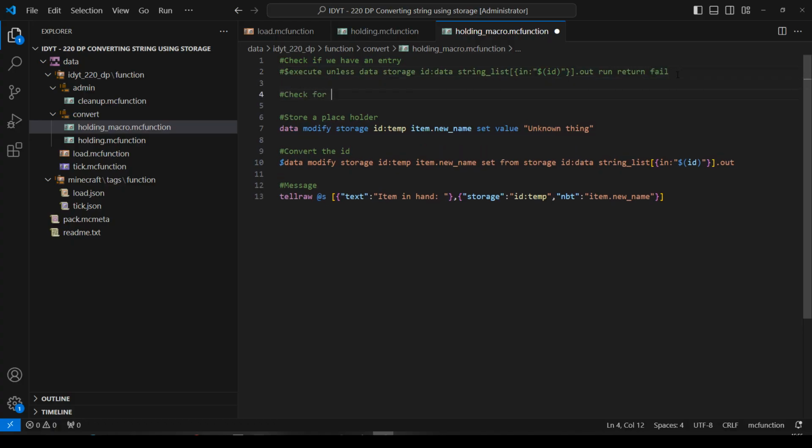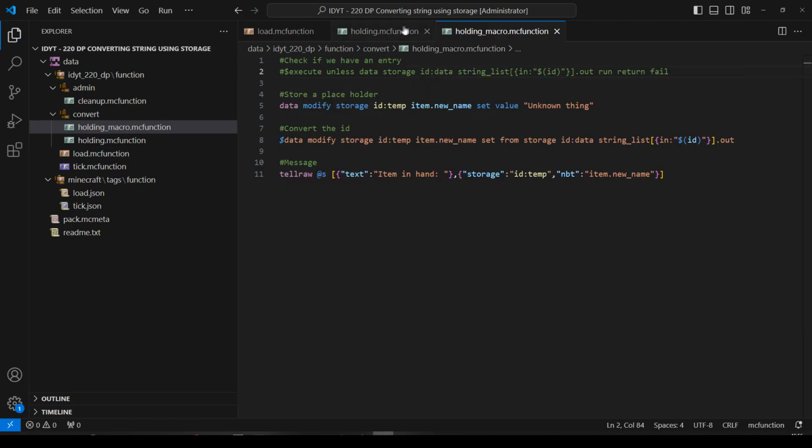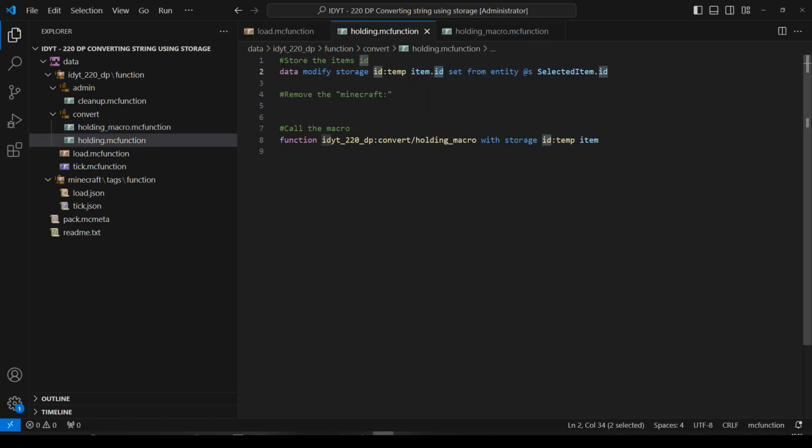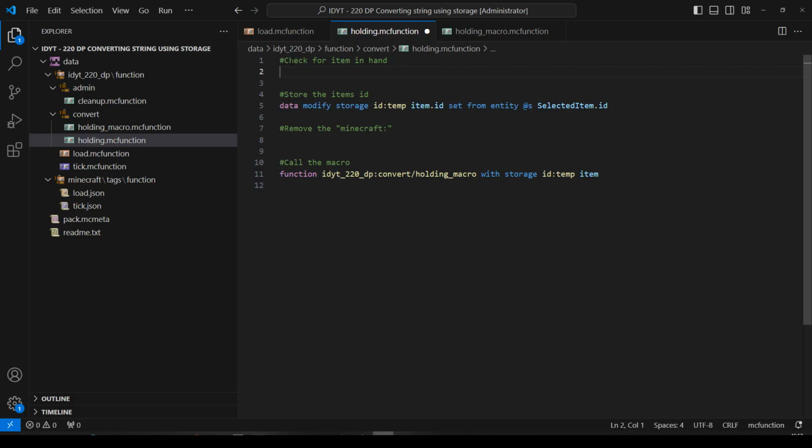Check for item in hand. To be honest, I would probably take this out of here, and there's no point even coming into the macro. In fact, there's no point even trying to store the item's ID if we don't have anything. So we'll just go here. Check for item in hand. We'll do it as the first thing.